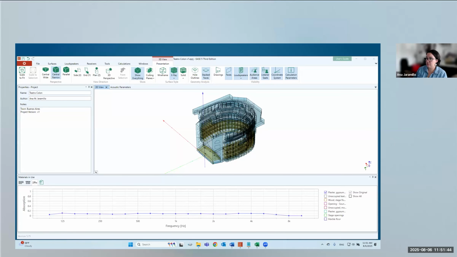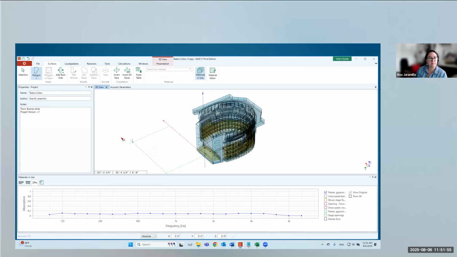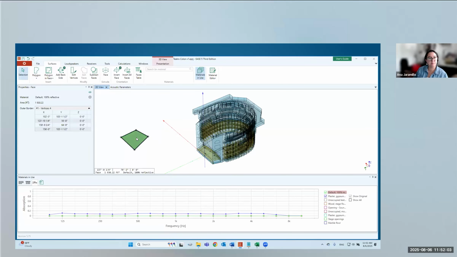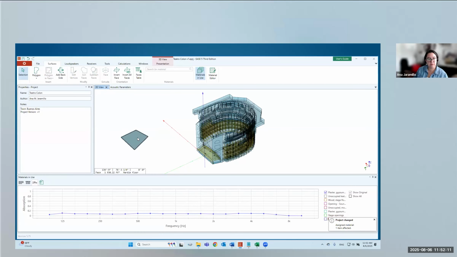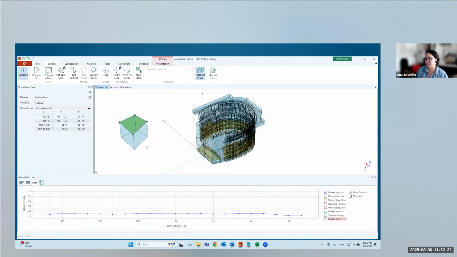If you extrude a ceiling, the extruded walls material are the same as the ceiling material, or of the adjacent walls? Yes, so if we have a polygon here, I'm going to begin with that, and I'm going to assign a marble floor to that face. And then I extrude that face. Then all of those new faces are going to take on the material of the original face.